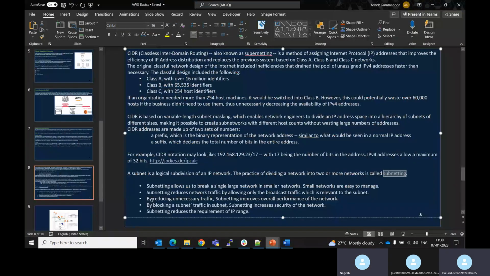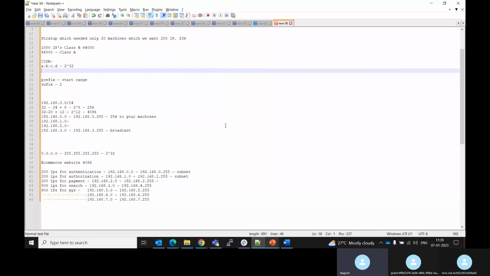Okay, let me see how many people will be able to answer the question. Ashok, one small note here: payment is also nothing but a subnet. Yes, payments, yes, everything.